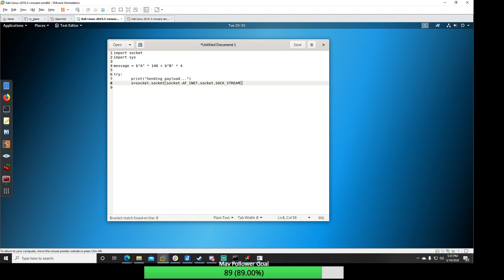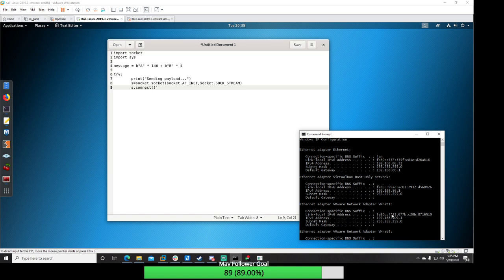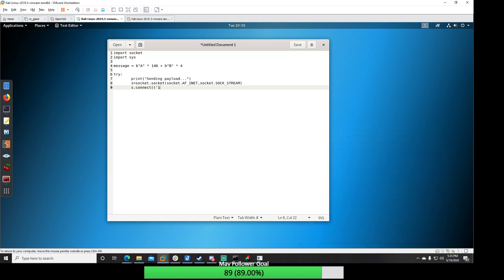Okay, that line there just assigns the variable S to this socket. AF_INET, that's your IPv4 address, and SOCK_STREAM's your port. So that's all that's doing. And then we're going to connect to, what was my IP address? 192.168.86.32. 31337 is the port.